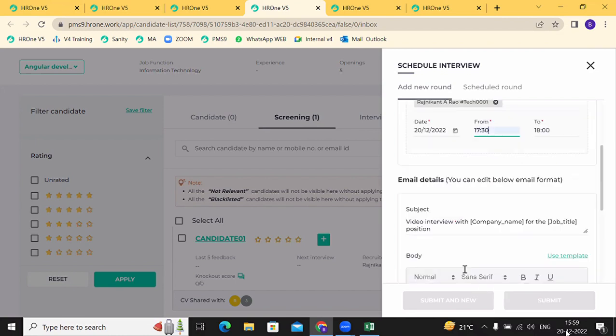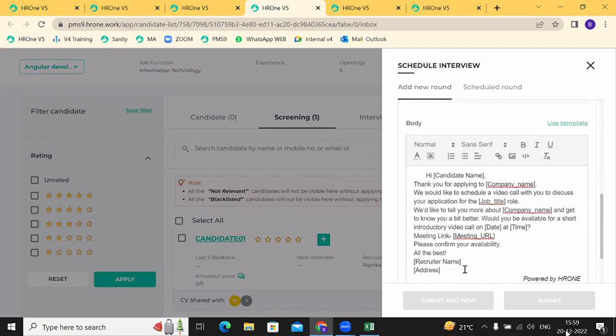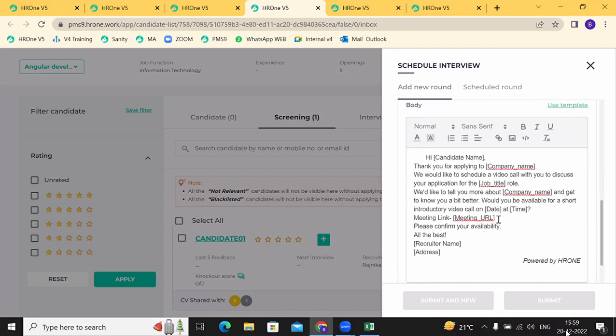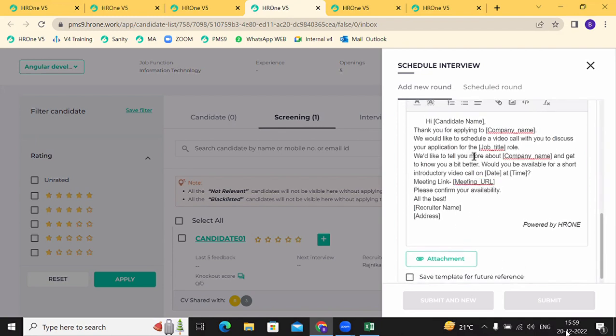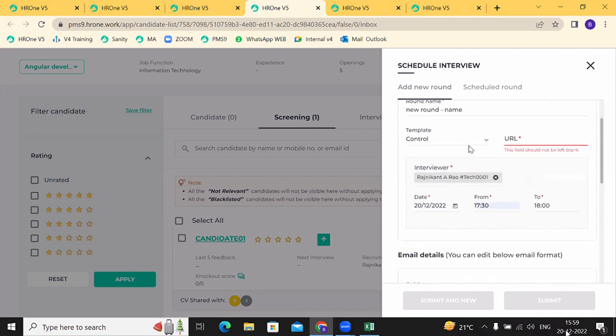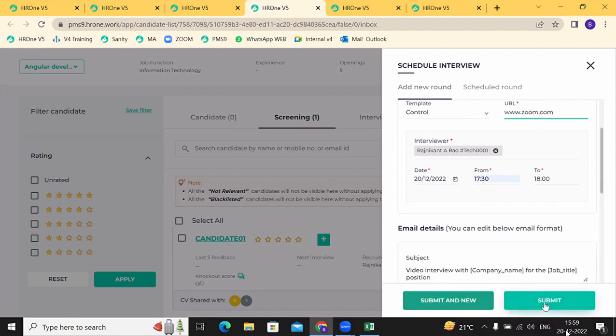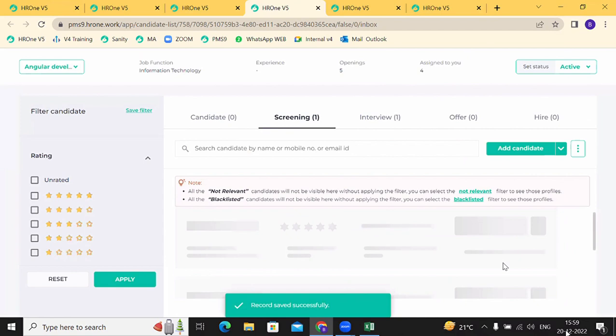Okay, and then this is the body which will be sent to the candidate, that hi candidate, thank you for applying and all. So this is the meeting URL. You can click on this, so and so. Okay, this is editable, you can edit each and everything, whatever you want. Okay, now you can click on submit. So this is how one round has been scheduled.